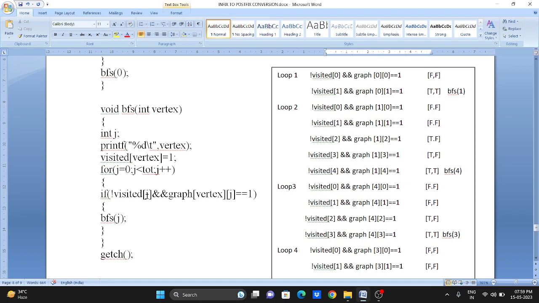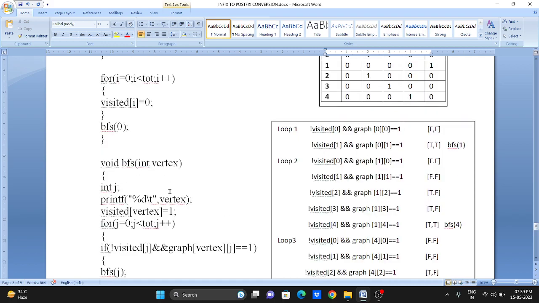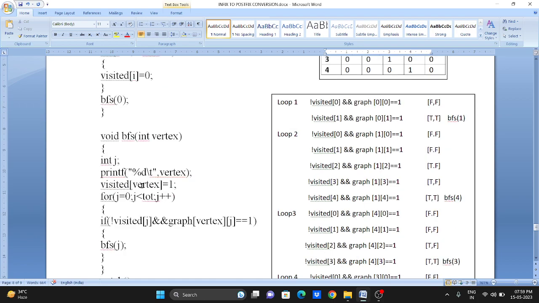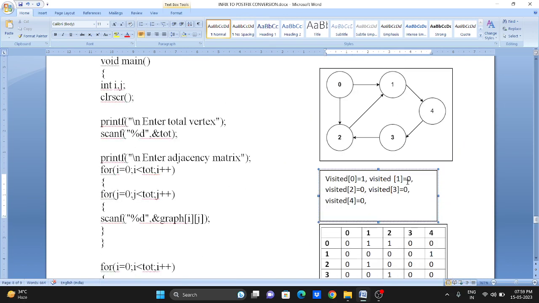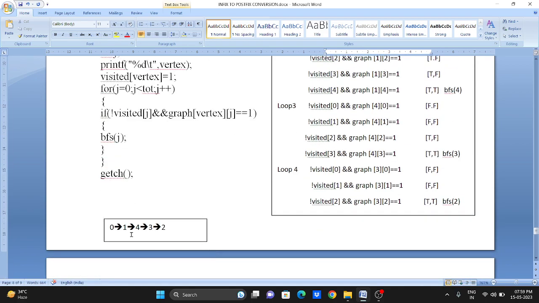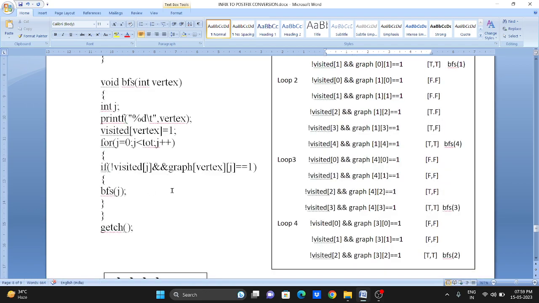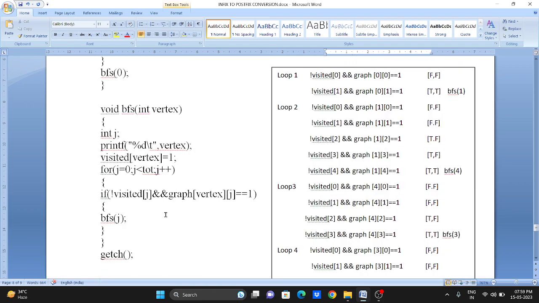What is the value of J? J is 1. So here again it takes the vertex value 1. So the vertex is printed here, and visited of 1 is set as 1. Now value 1 is visited, so I set it as 1 here. So I print the value 1 also here. Then the 1 will be passed here.